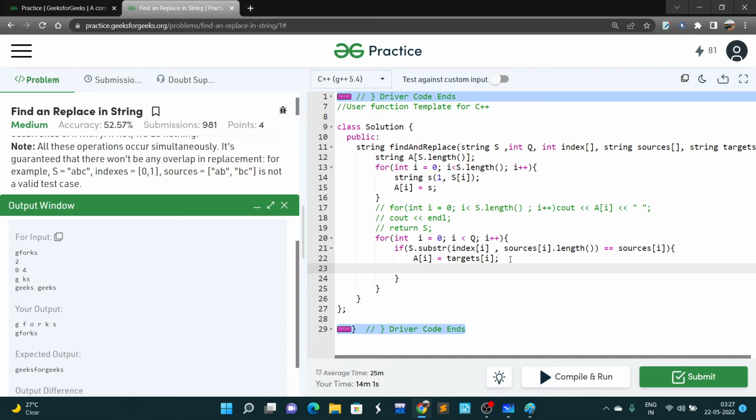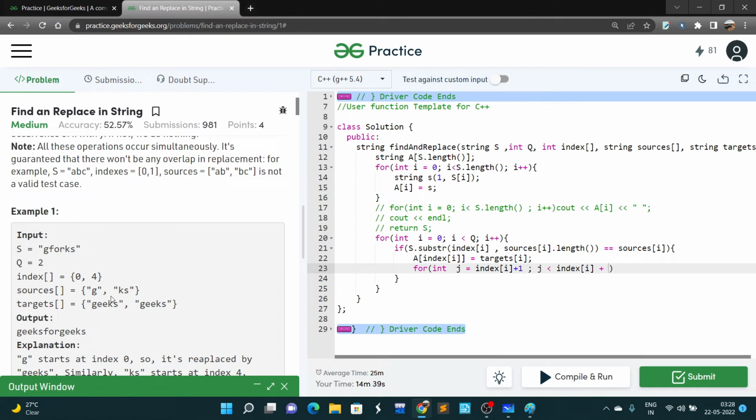So what I have to do is run a loop, int j is equal to index of i plus 1, because we have to go from the index plus 1, and j will go up to index of i plus the length of that element, that is sources of i dot length, right?